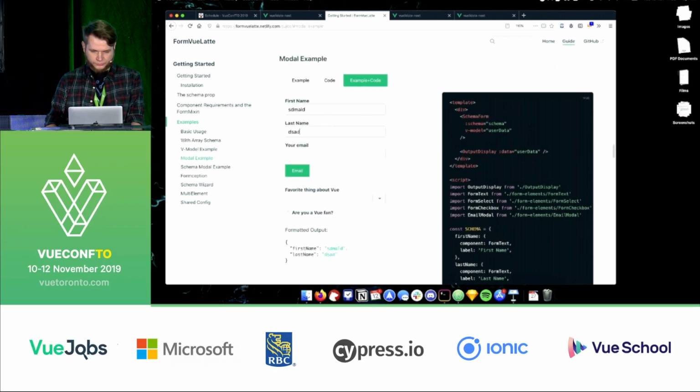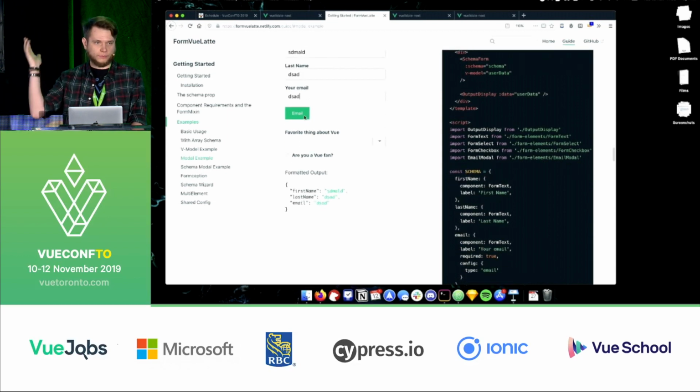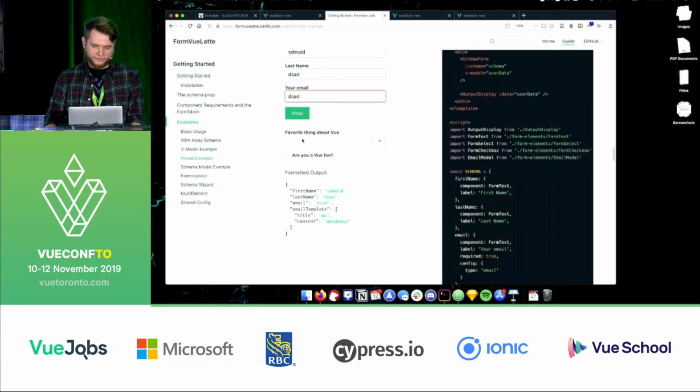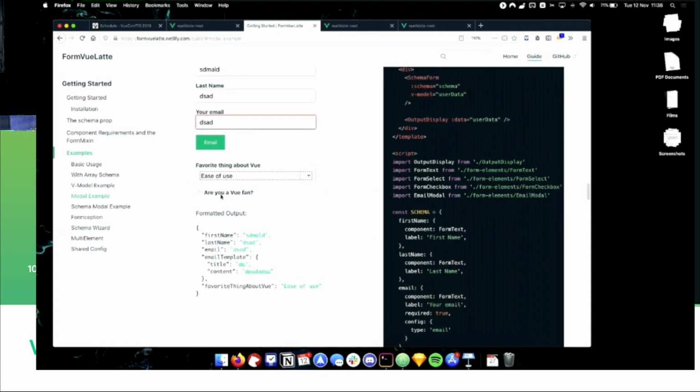And it doesn't have to be a simple form. You could just have a model which opens any component you want. And as long as it accepts a value and emits an input event, so basically a V model, it can work with it, and the schema can also be dynamic.